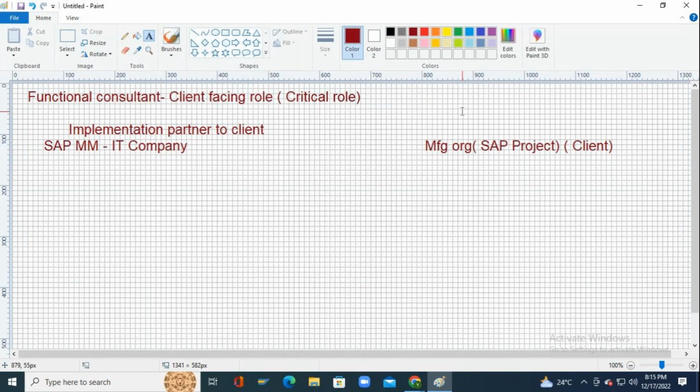Once the IT company agrees to implement SAP with the manufacturing organization, which is known as the client, the IT company or software company behaves as an implementation partner to the client.